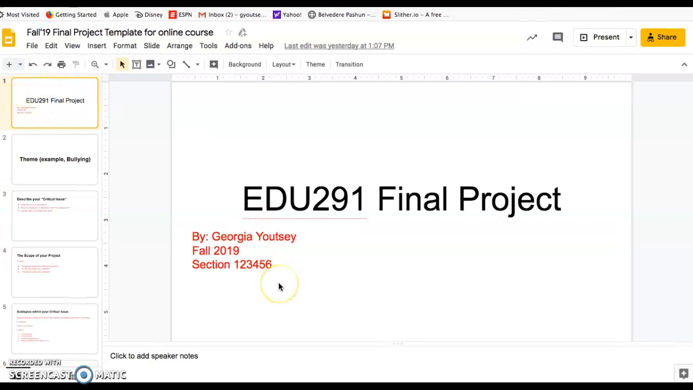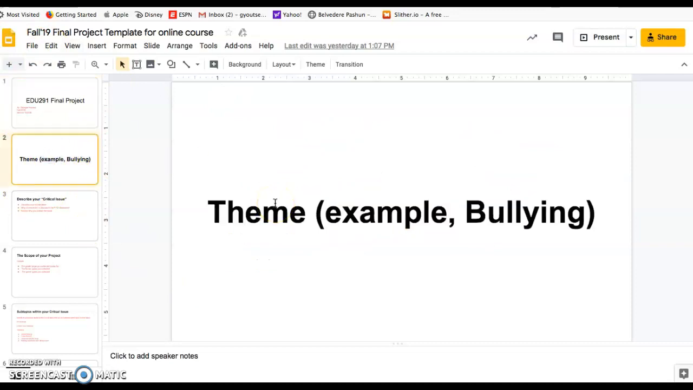Anything that's written in red, you can go ahead and delete and add your own information. So delete my name, and of course, just final project, add your own title here. The next slide is your theme, right? So my example was bullying, so we would just write bullying. You can delete out theme and example.